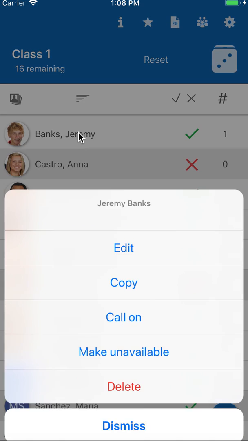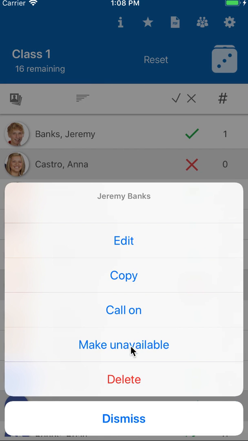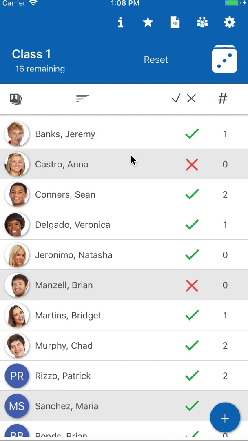Tap on any student name to bring up a list. You can mark them unavailable. You can remove them from the class. And if you need to call them deliberately, the secret feature there is just tap a student's name and select call, and that student will be called on. All right, so that makes it pretty easy. So those are the main features there.